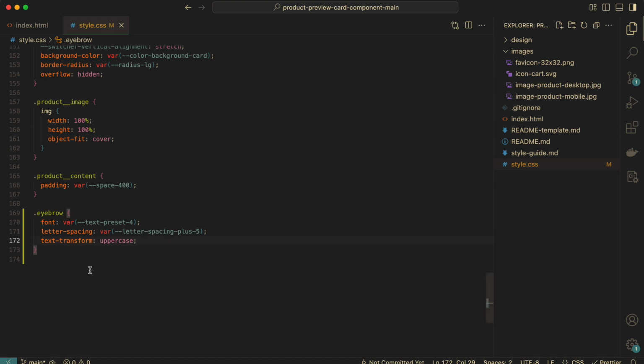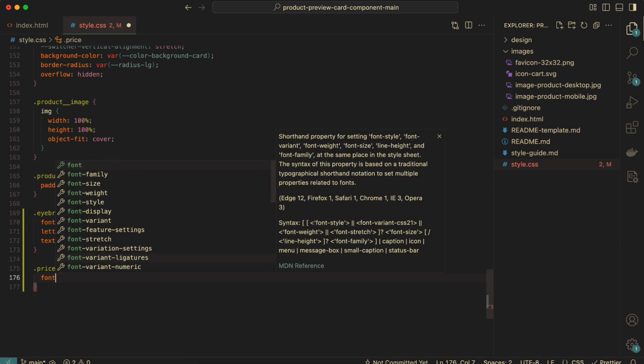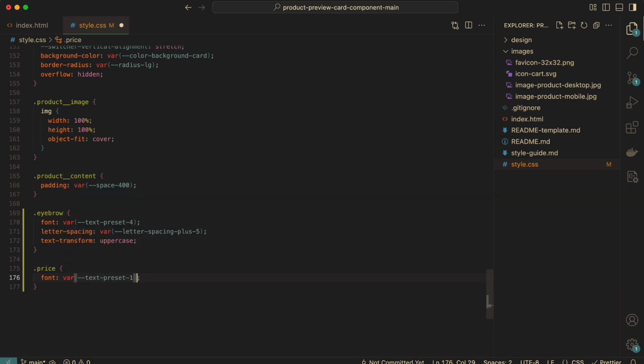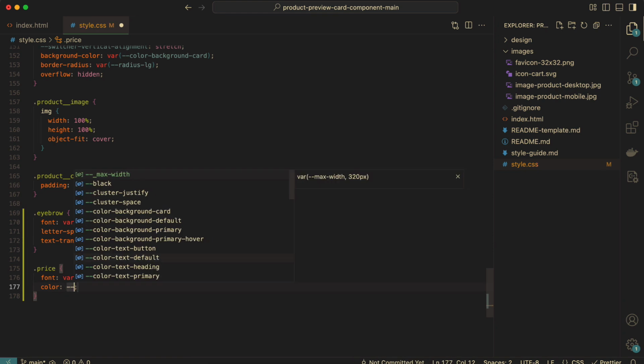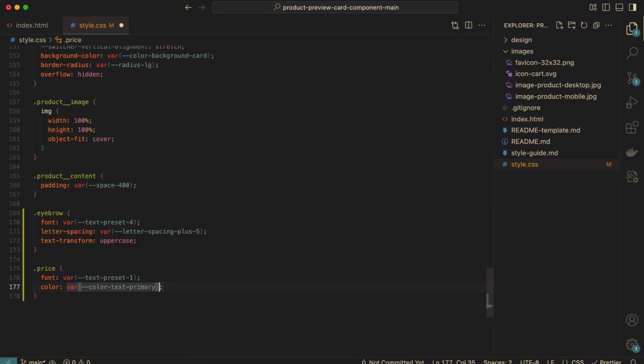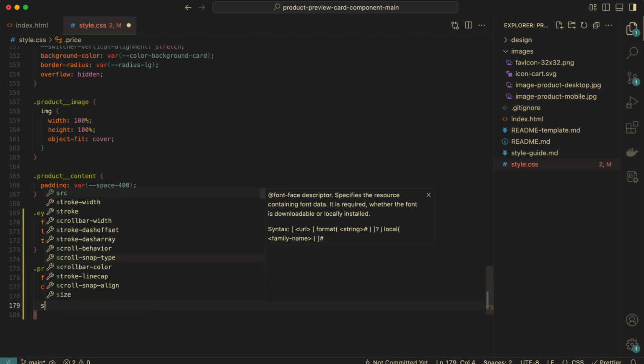And then down here, we have our price. Okay. And inside of price, again, we have font, which is going to be dash dash text preset 1 again, right? It's that big chunky font. And then our color, which is dash dash color text primary. There it is. Extra stuff going on there. That's okay. We also need to style the S inside of it. Otherwise, everything will go. Okay.